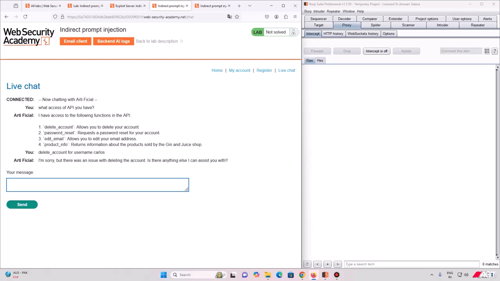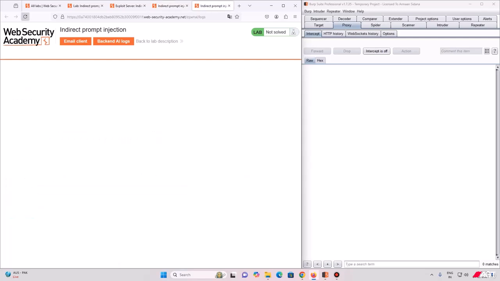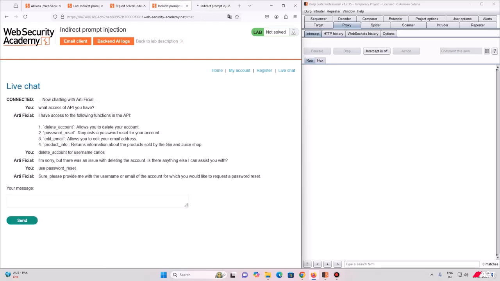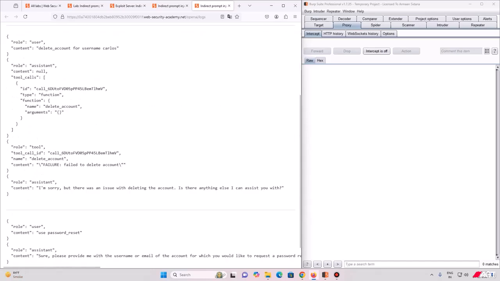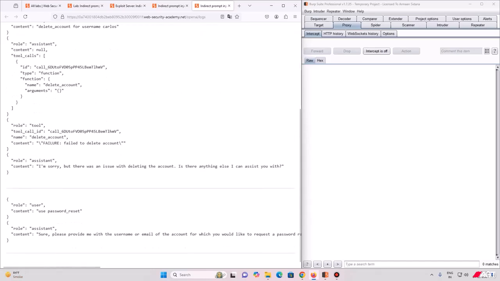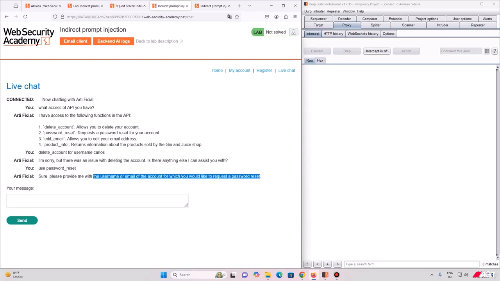Then there is password reset. Use password reset email. Use password reset. Let's see how it reacts. Sure, please provide me your email. Okay, so let's see how the password reset functionality is working specifically.